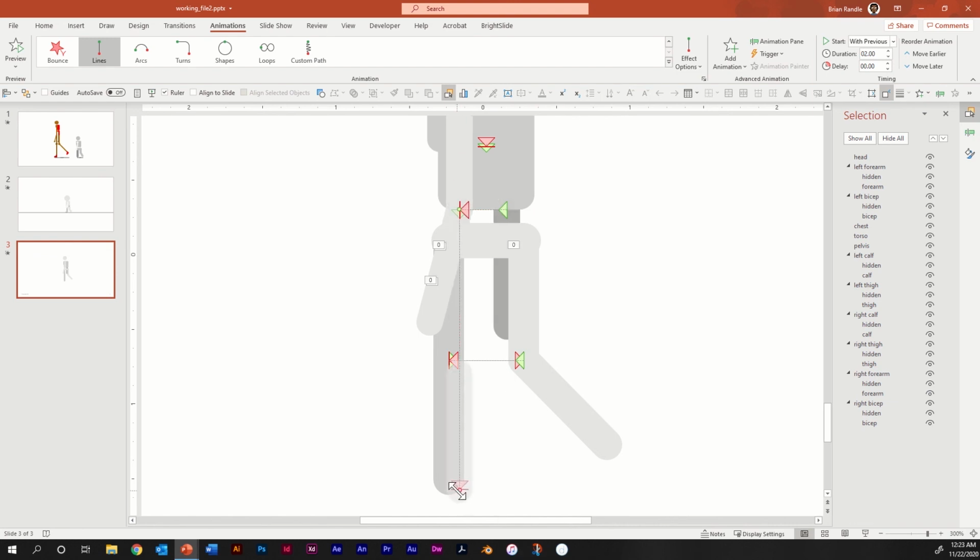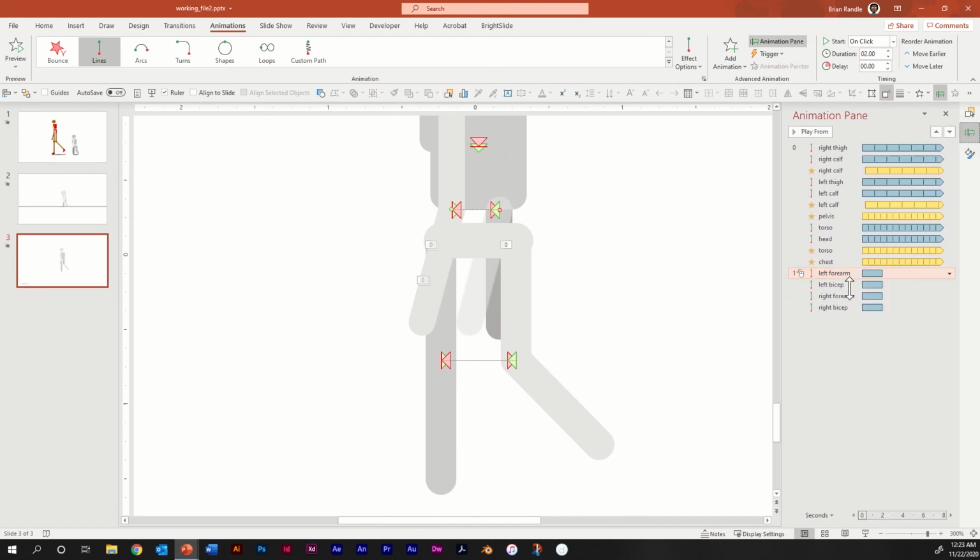And now let's do the same for the left bicep and forearm. So go ahead and select it and have it snap, and one more time select and snap. And now let's go to the animation pane.